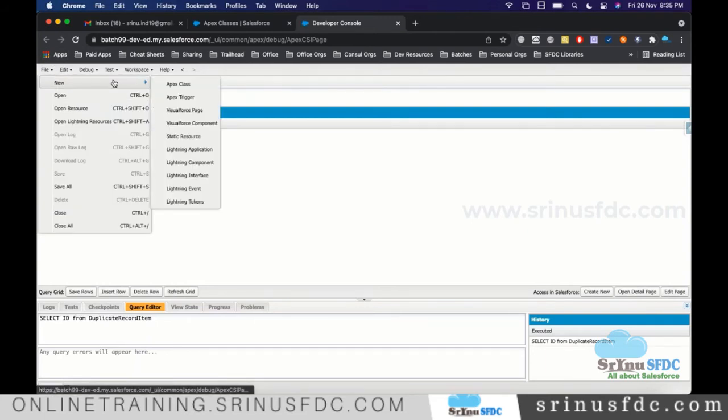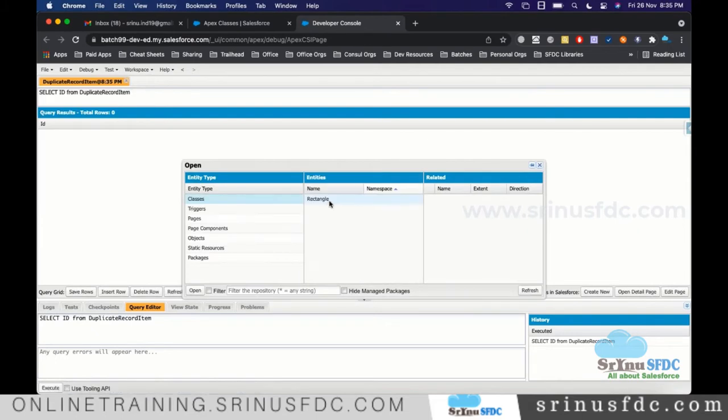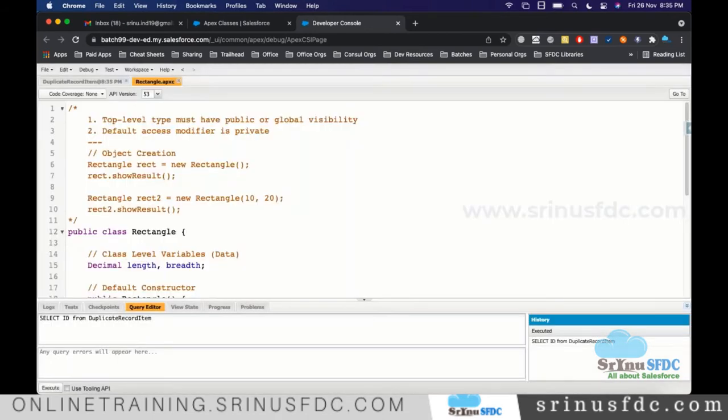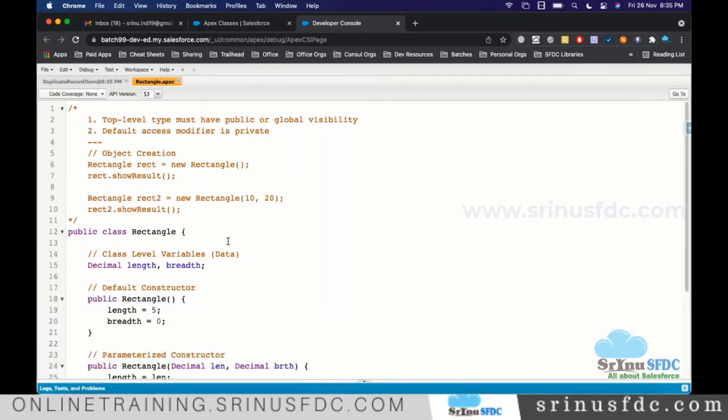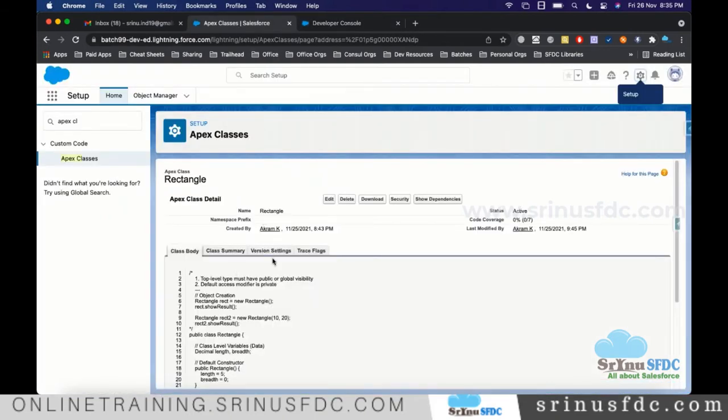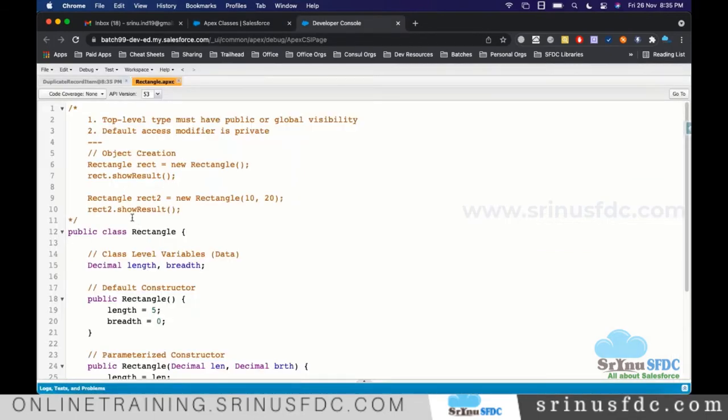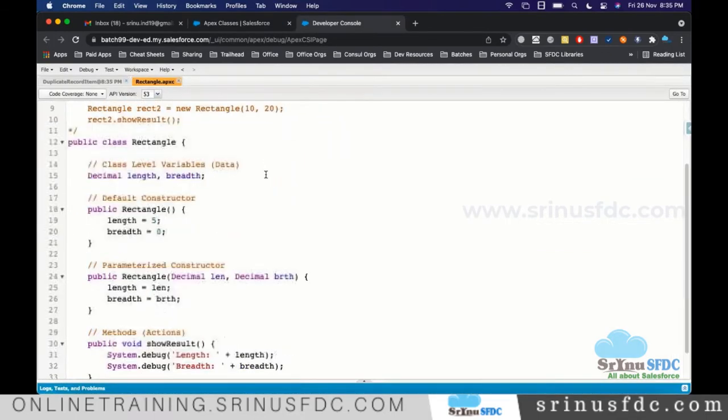So we do File, New, Apex class, but I don't want to create a new one. I want to open whatever we already created. You can click on Open and choose this class. This is what we created so far. Only one class we have. Open. Okay, it is open. You can also minimize this if you want more space. People like to work here when compared to the previous one. It is better here. We have more space and we can work easily.